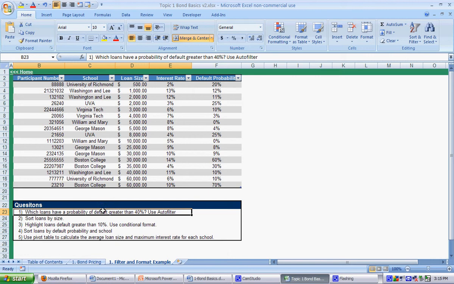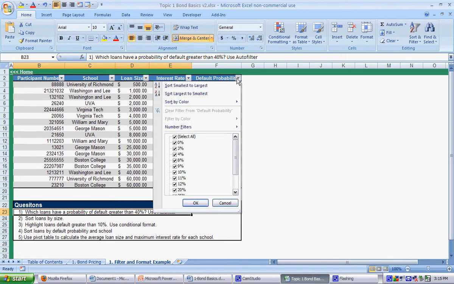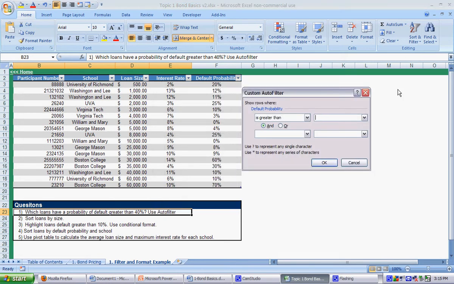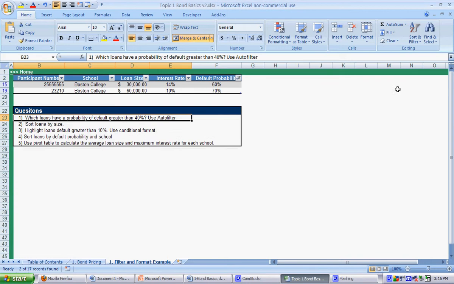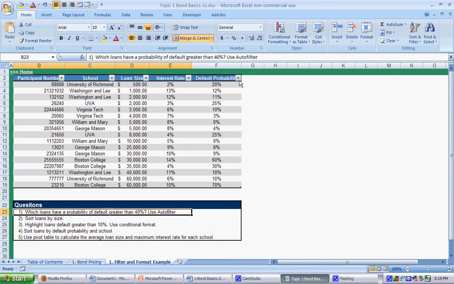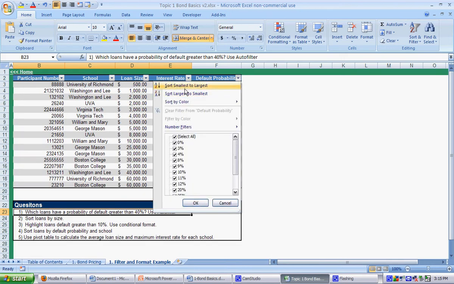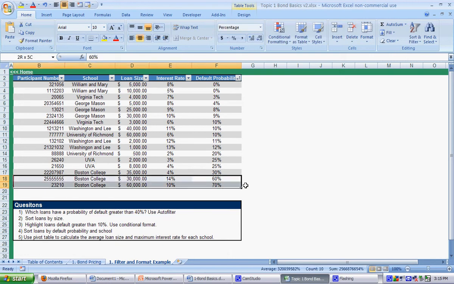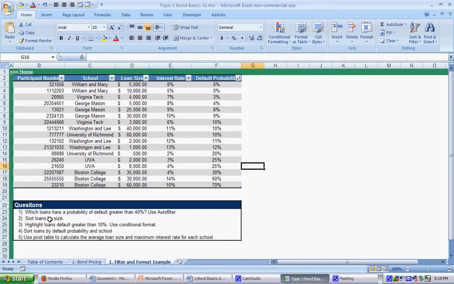Which loans have a probability of default greater than 40%? We can just click the down arrow, say number filters, and say greater than 40%. Click enter, and it automatically takes out all the loans whose default probability is less than 40%. And that's a much easier way of doing it than having to sort smallest to largest and then scroll down and find, okay, here are two that have it greater than 40%, and this is especially true if you have thousands and thousands of entries. So that was the first one.